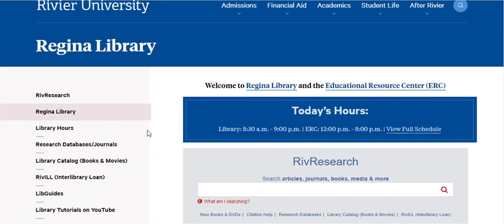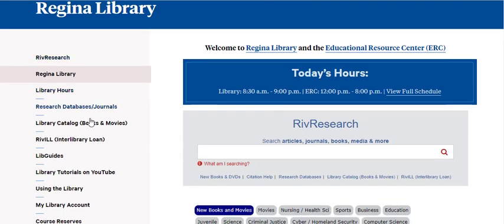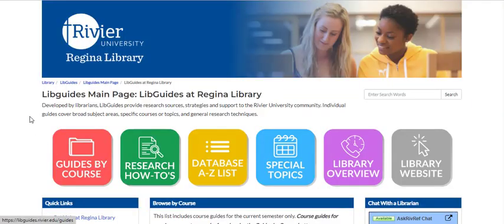On the left side of the library homepage, you will see a menu with a variety of useful topics and information about using the Regina Library, but for now, we are going to click on the LibGuides link. And here we are at our LibGuides homepage.